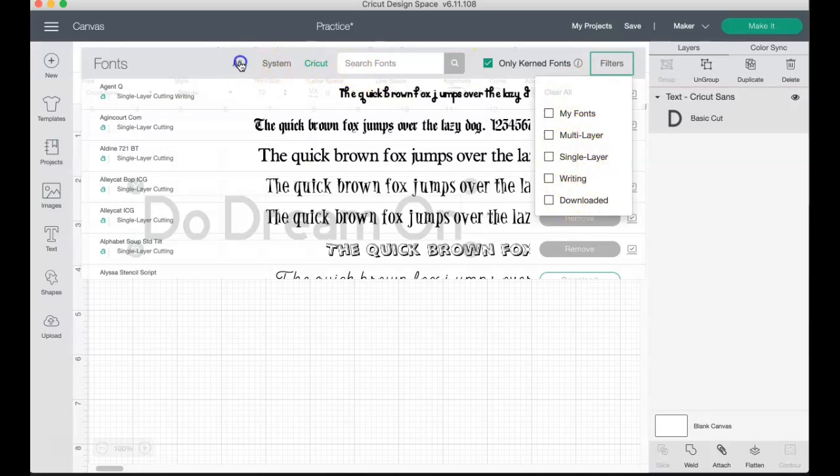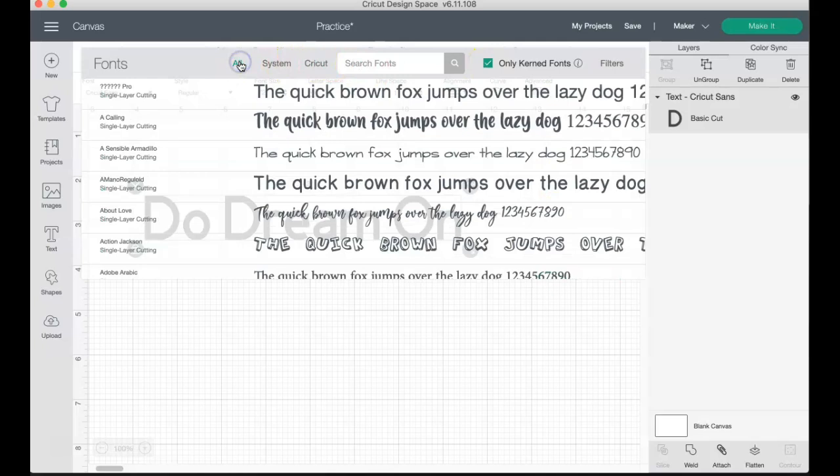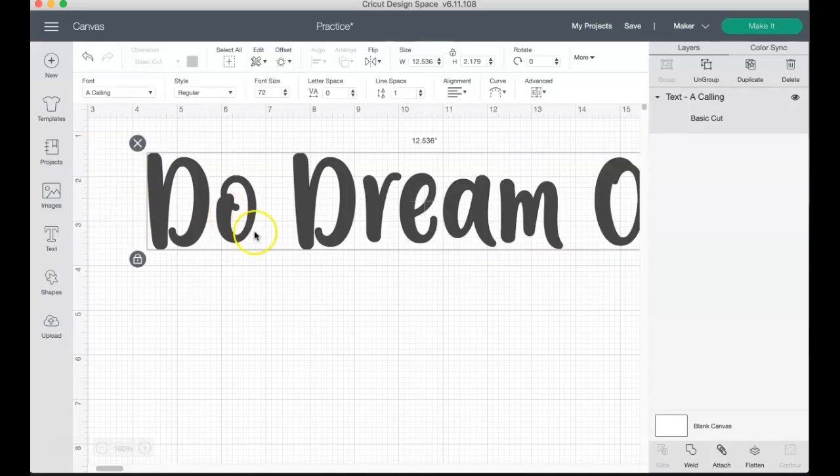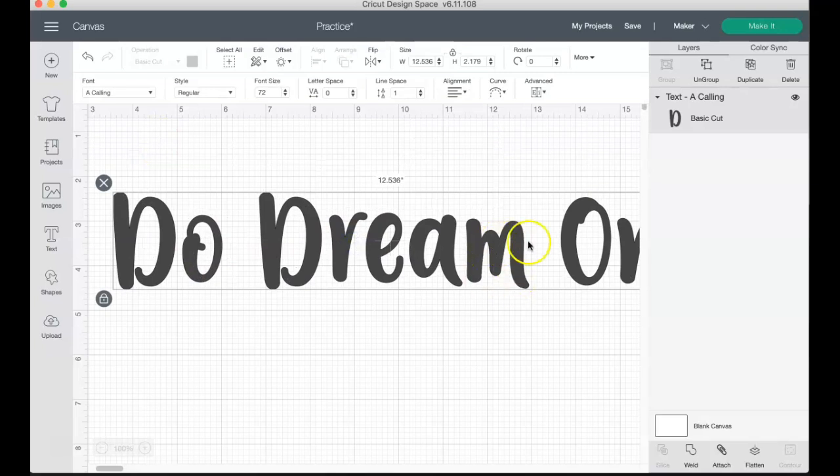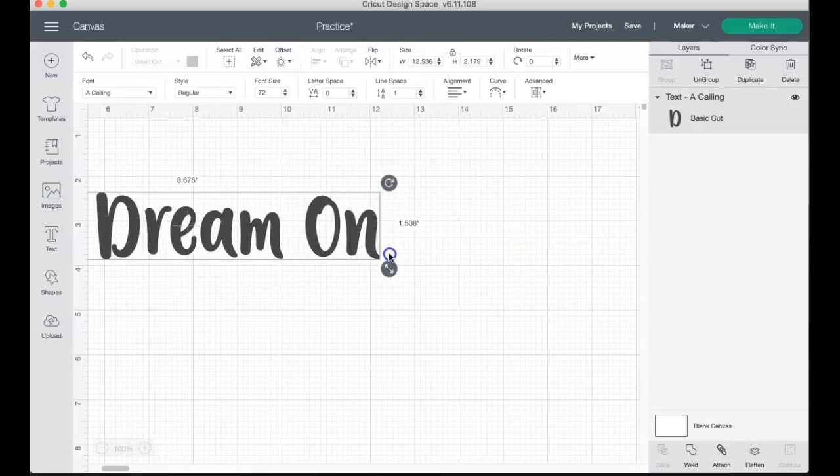I may talk about that at a later date because I'm just trying to keep it really basic. And then you could use filters. My fonts, multi-layer, single, writing, downloaded. This is a single layer cutting. For this example, we're going to go to all of the fonts, and we're just going to use this one.